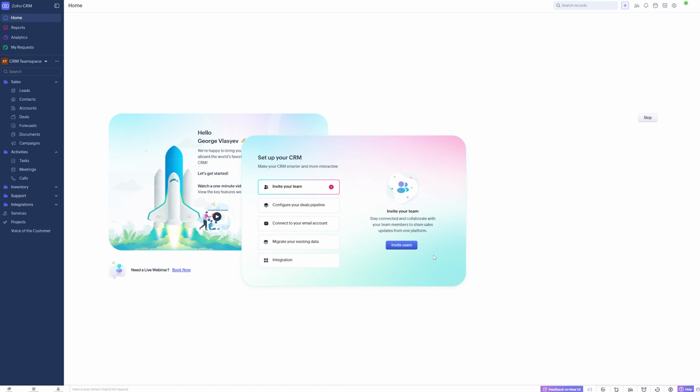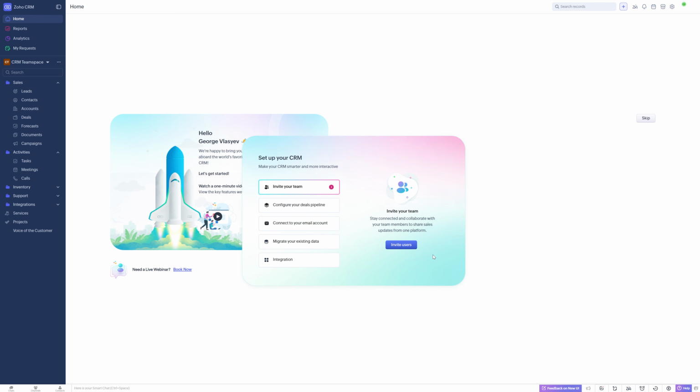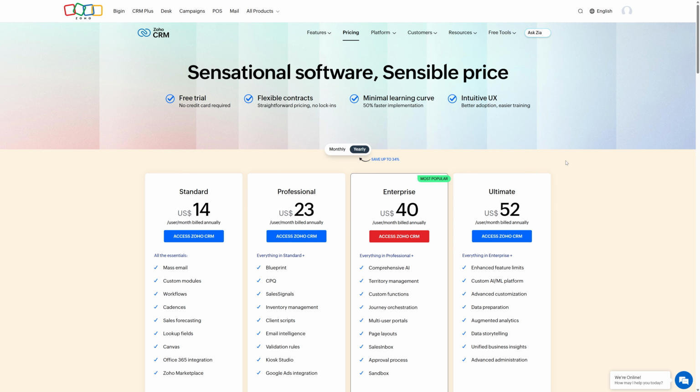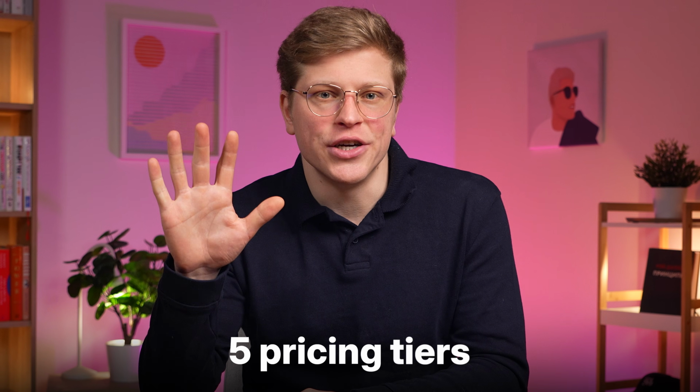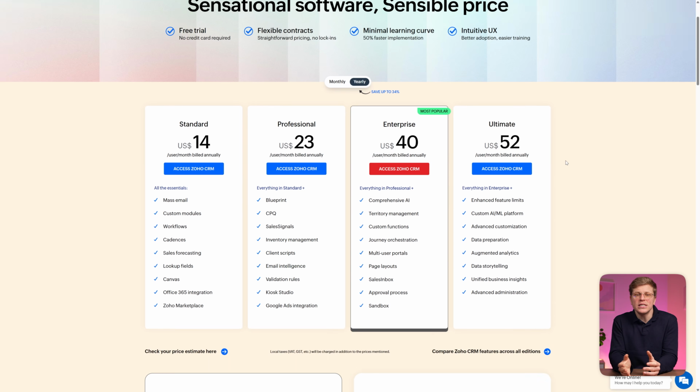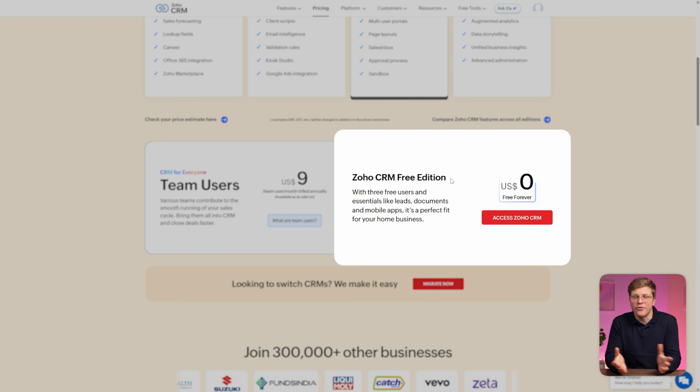That will take us to the home screen, the heart of Zoho's dashboard. Before we learn how to navigate the interface, let me switch to another tab really quickly so we can talk about Zoho's different subscription options. Zoho offers 5 pricing tiers, but instead of covering each one, I'll concentrate on the 3 I believe are the best. First, there's the free edition. The free plan supports up to 3 users and includes basic features such as leads, contacts, accounts, and deals.